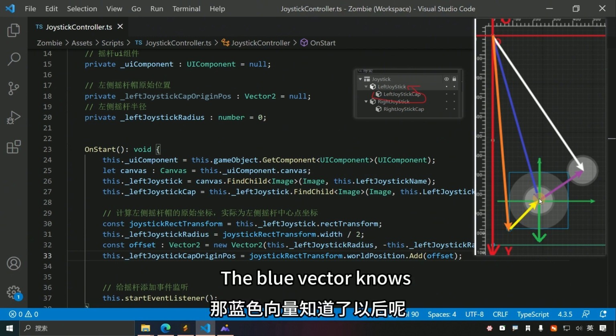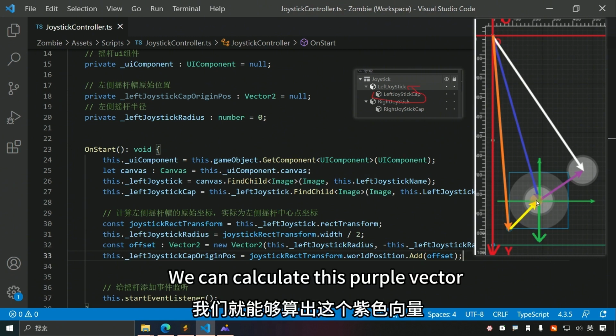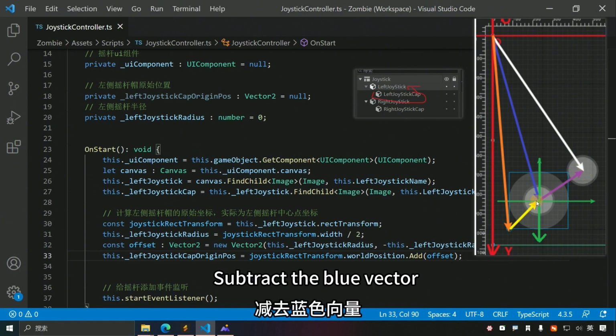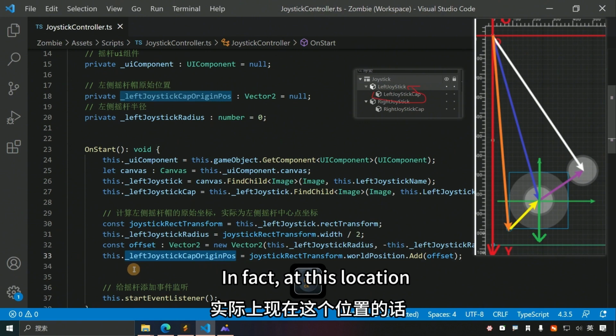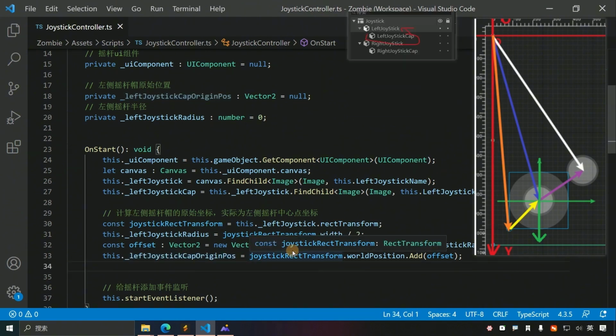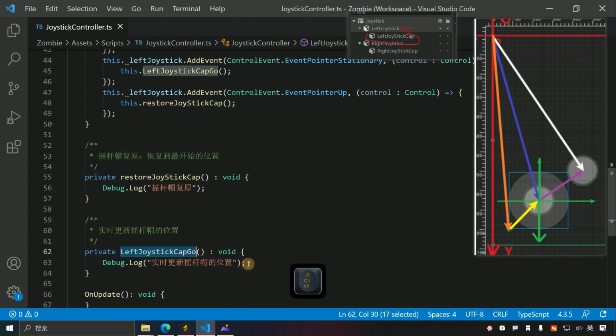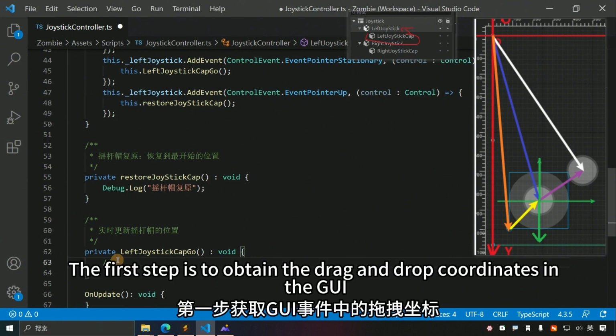The blue vector is known. We can calculate this purple vector, a vector of the world coordinates of a touch point with the mouse, subtracting the blue vector. In fact, at this location, that's the blue vector. Finally, the method of completing the joystick movement. The first step is to obtain the drag and drop coordinates in the GUI.